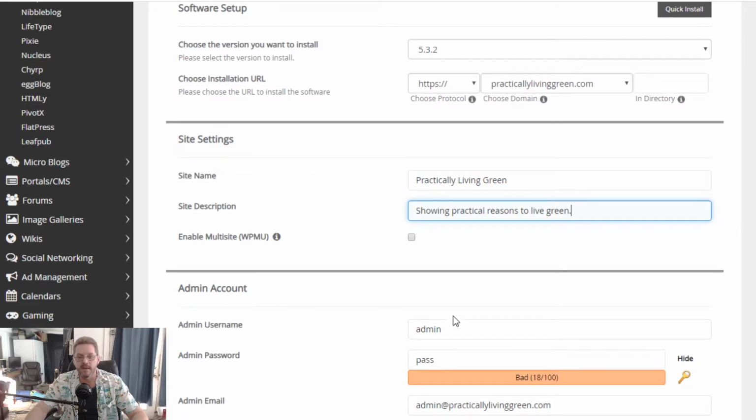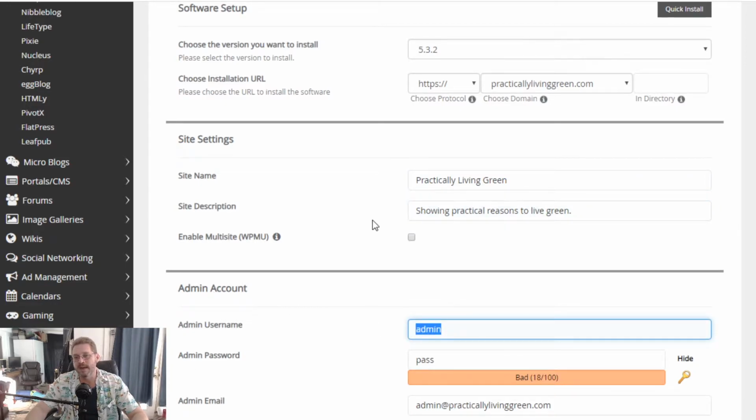And now we have our admin account. Never stick with the admin username because that is one of the first things most hackers and bots are going to try when they try to gain access to your website. So you want to make sure that your login credentials are unique, and that's including the username and password.